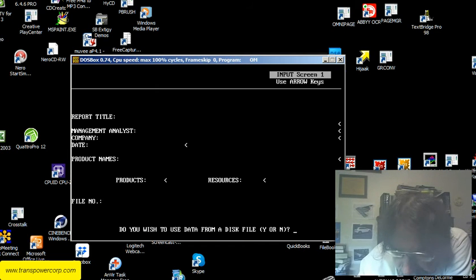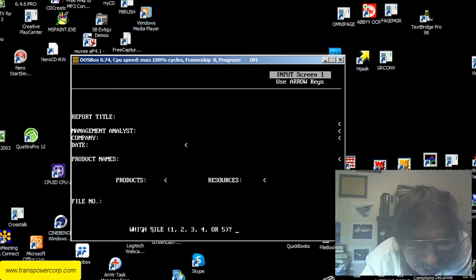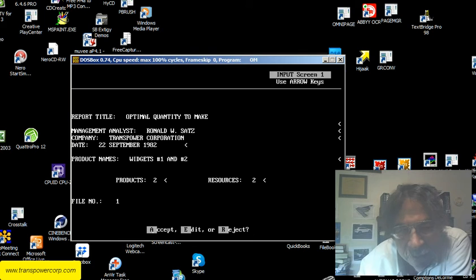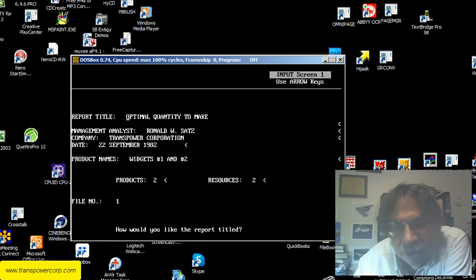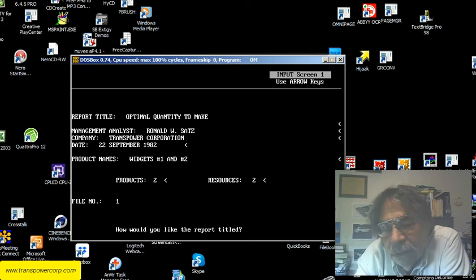And yes, we do want to look at a disk file. We want to look at a sample run. So we'll just choose File 1. Of course, you would put in your own information. This is a very simple problem here, but it just illustrates integer programming. Your particular problem might be a lot more complicated, but there should be no problem with Optimal Manager solving it.